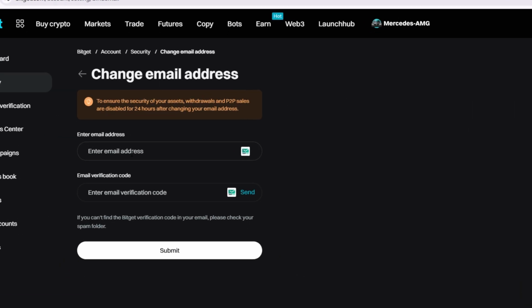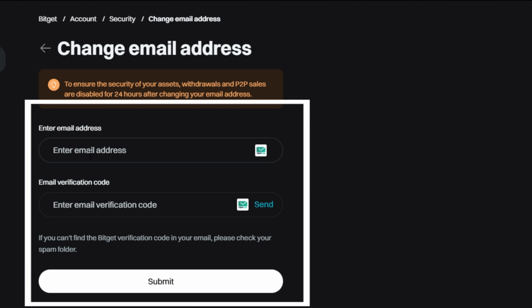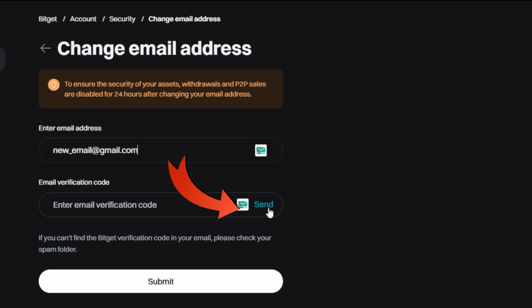Now what you need to do is simply enter your new email address right here, and once you've done that, all you need to do is click on this send button. Once you do that, a verification code will be sent to your new registered email address. Simply paste it right here and click on submit. That way, you can change your email address on Bitget.